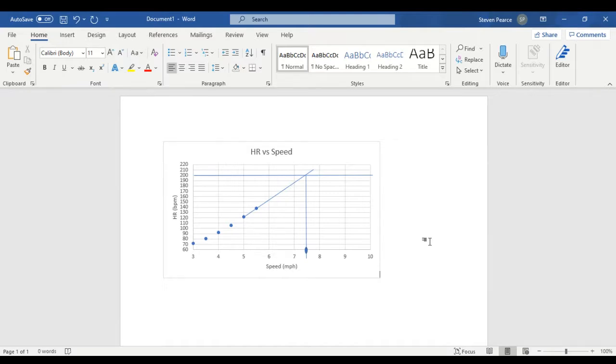All right. So what we have just figured out is, although we stopped at 5.5 miles an hour, if we had continued exercising, increasing 0.5 mile an hour every 3 minutes, we would have reached maximal heart rate at approximately 7.5 miles per hour. Have I got that so far? So what's next?